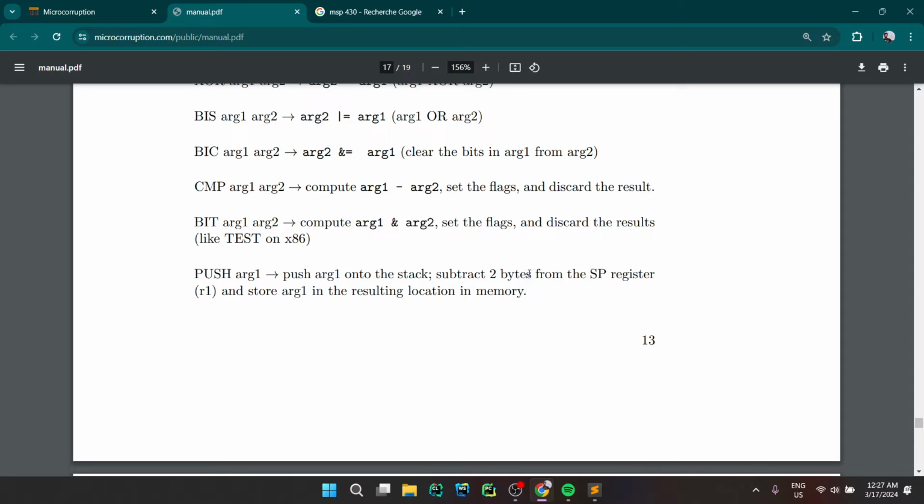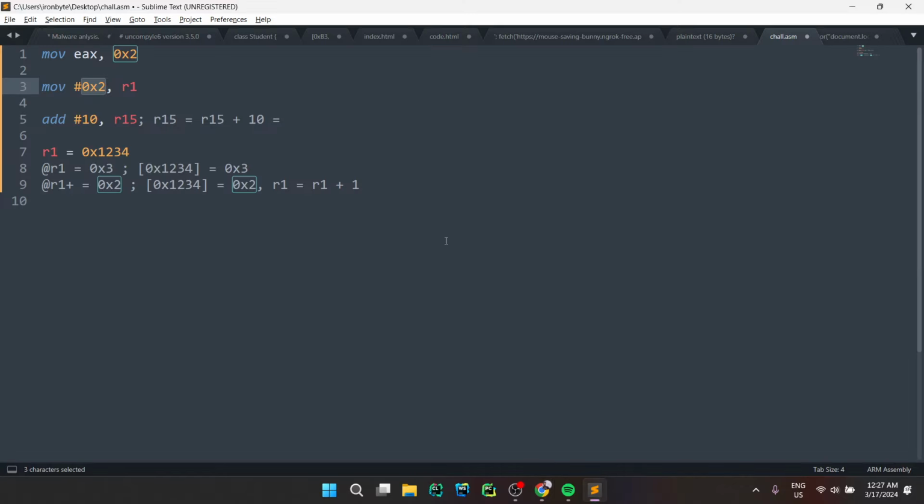One more interesting fact is that it will be subtracting 2 bytes. Why 2 bytes? Because the architecture is 16 bits, which means that, for example, a value could be 0x1234, which is actually 16 bits. So if you want to put that on the stack, you have to put it that way. This is the first value on the stack. To push another value, we need to just add that. So those are the values.